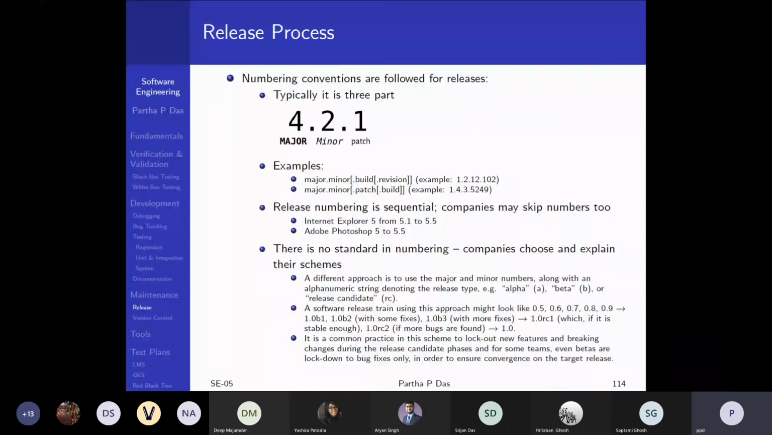So release numbering typically, as I said, is sequential, but the actual release number and the actual release may again not be correlated. Of course, a release that is actually made will have a unique release number, but not the reverse. You may have a lot of release numbers which you have actually not released.